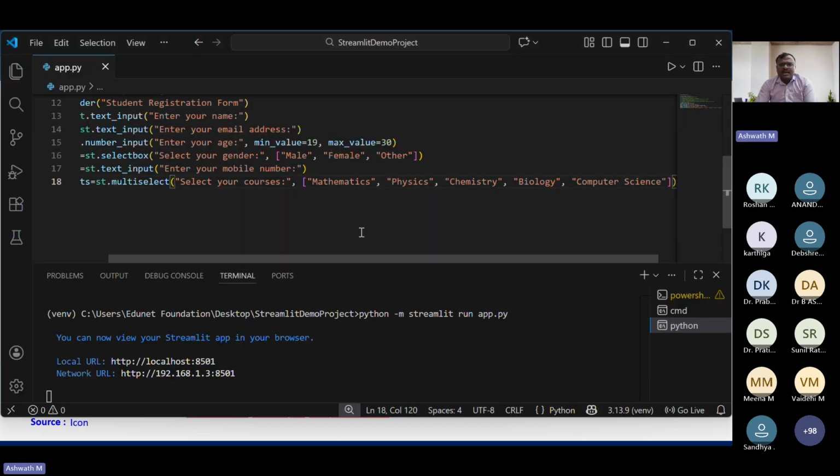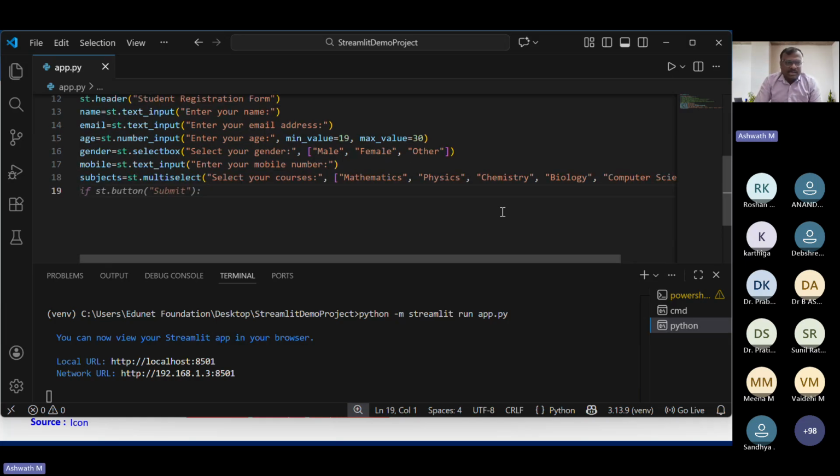So after adding all these things, I need one button to submit, for example. Okay. How do we do this? Let's say some action should happen, like ht.button. You can use the ht.button. This button name you have to give as submit like this. So once this button is pressed, what should happen?